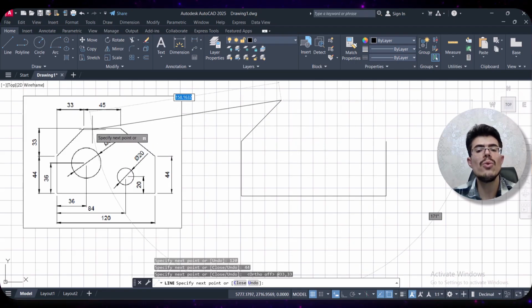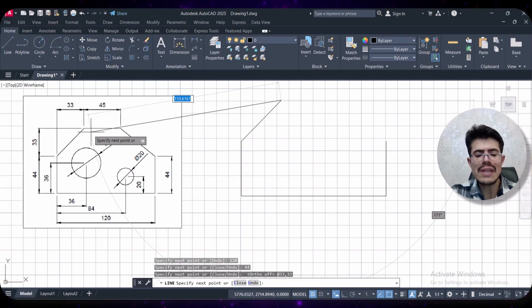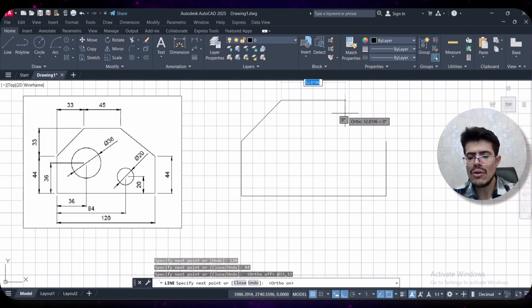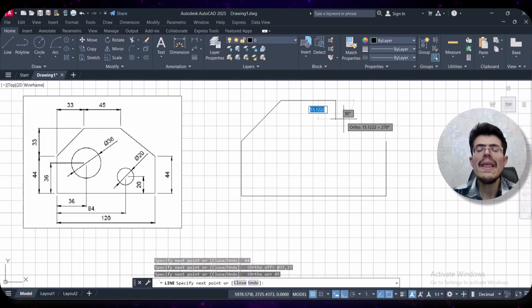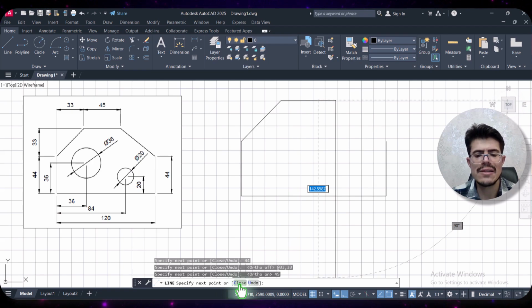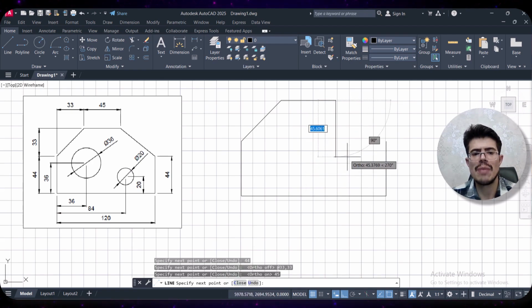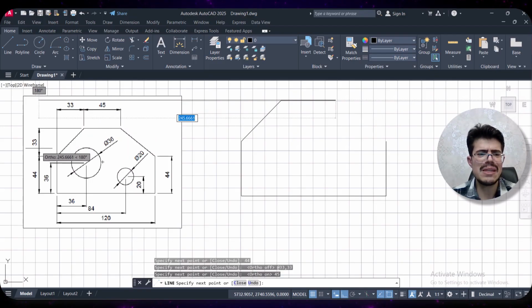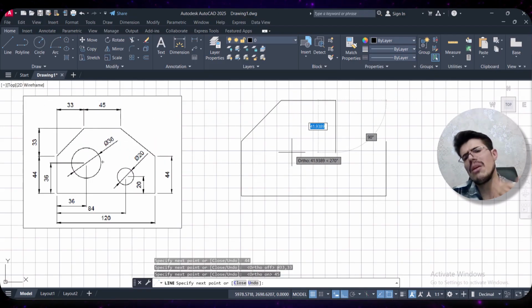Again, I want to work with the horizontal line. So this time I use the F8 key to make my ortho mode active. I give the value of 45, enter. In here, I want to give you new information. When you reach this point, you can type C or you can click this sub option to close your shape. We didn't know the dimension of this because it's symmetric. As you see, it means that it's 33, 33. But imagine you don't know that.